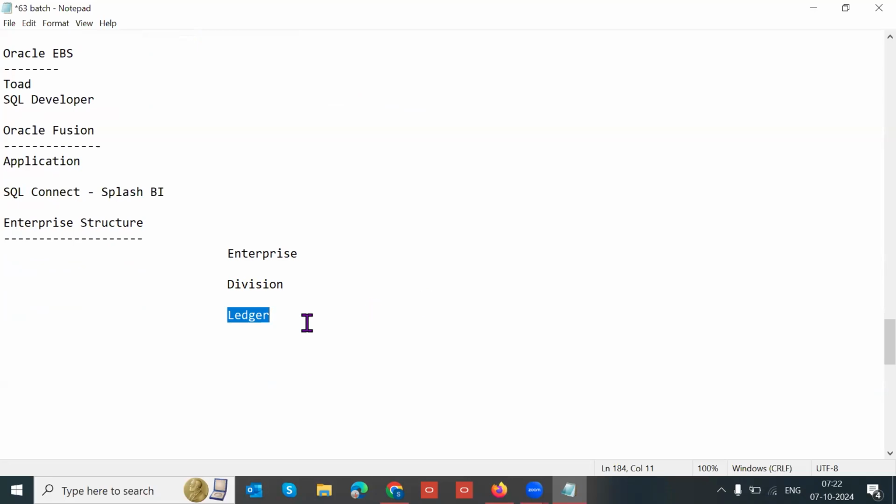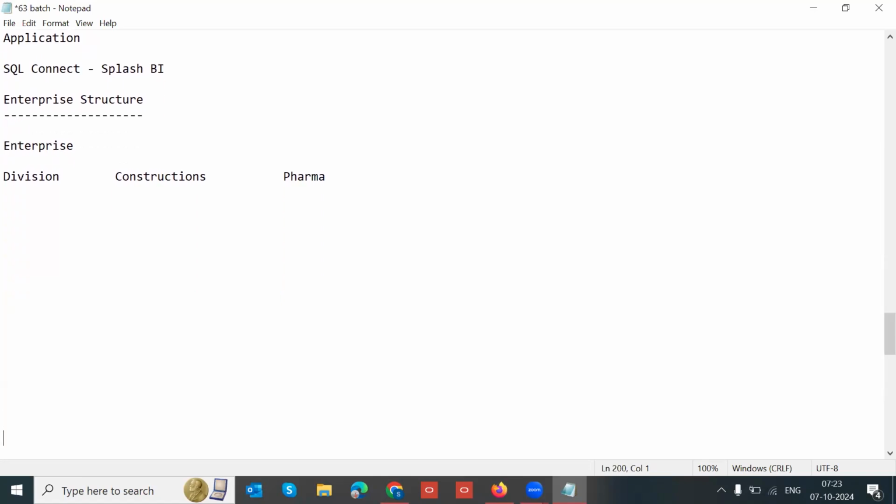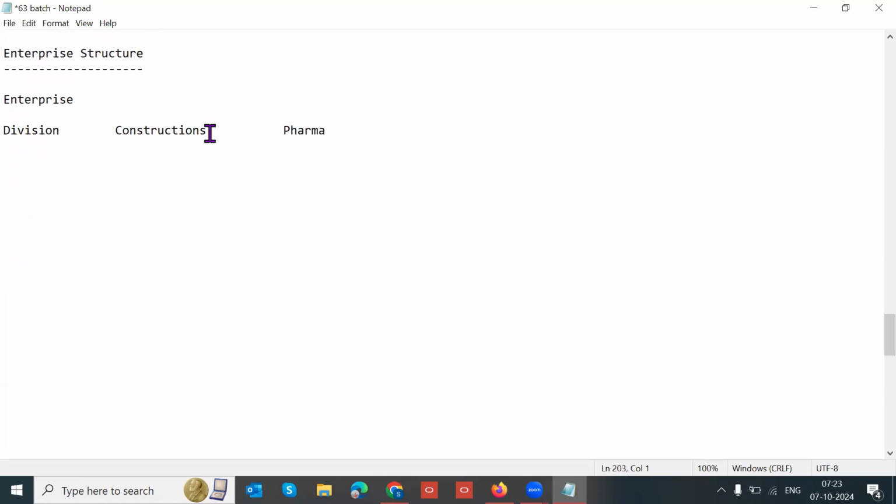Suppose, let's take an example. You are into two lines of business: construction and pharma. How many ledgers should we maintain? Two. Why two? I think the ledger will be only one, right? What is the reason?